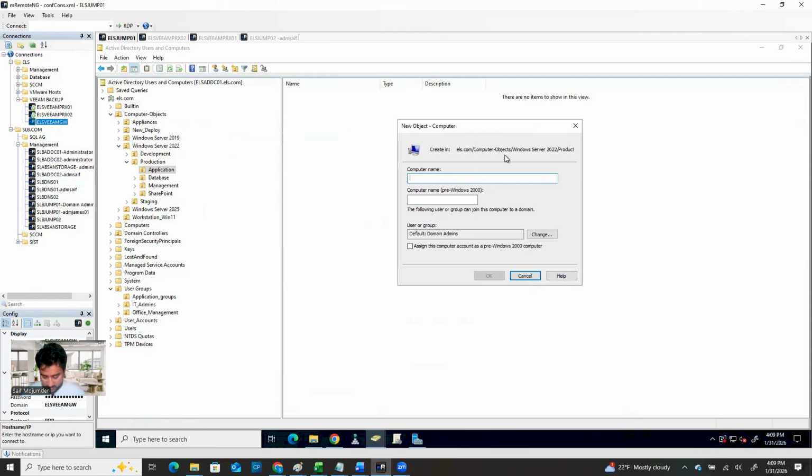What is the name? ELS BEAM PRX 01. Make sure you are typing the right name. ELS BEAM PRX 01. Okay, sounds like the right one.